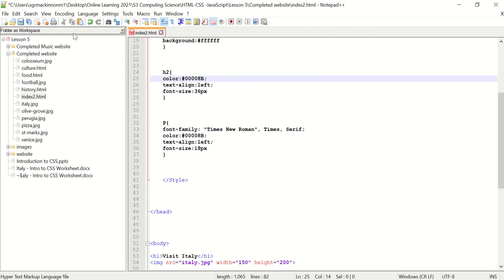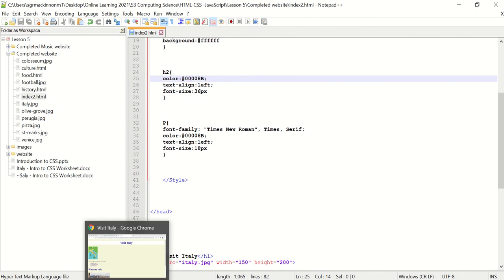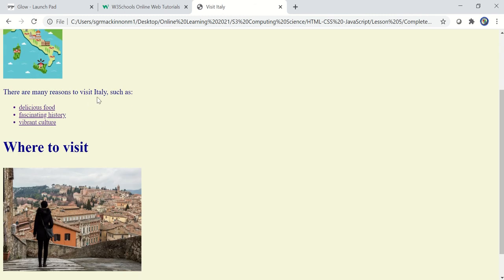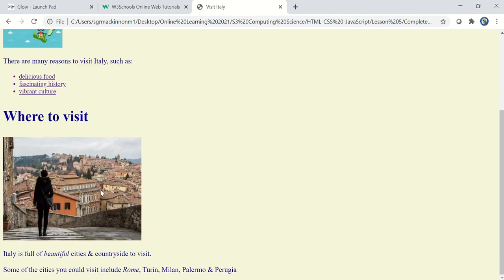Okay, so again, we'll save our web page there, and we'll go back and we'll have a look, and there we have it. We've changed to blue, the font size has changed, and so on. Notice that our kind of styling of the underlining and stuff like that remains in there.